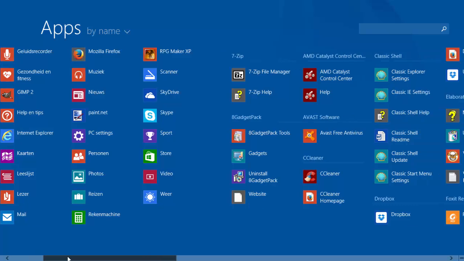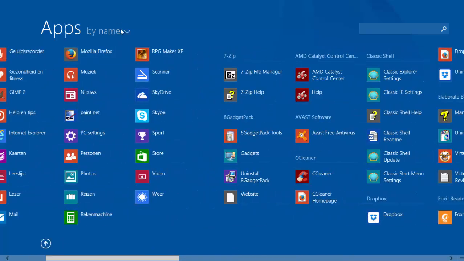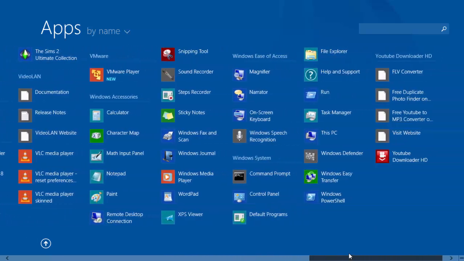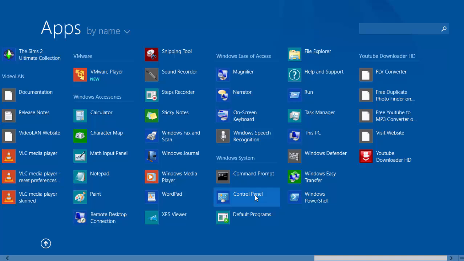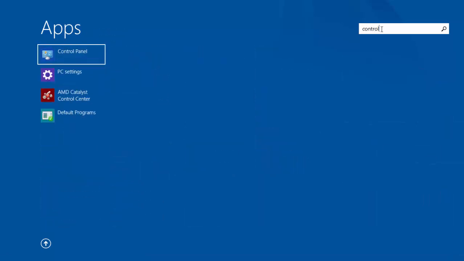See? You don't have everything in categories like I did just a second ago, because these were in categories and now not anymore. But it's still in Windows System. It's Control Panel. But if you're too lazy to look through your whole files, just click here, Control Panel, and you've got it.